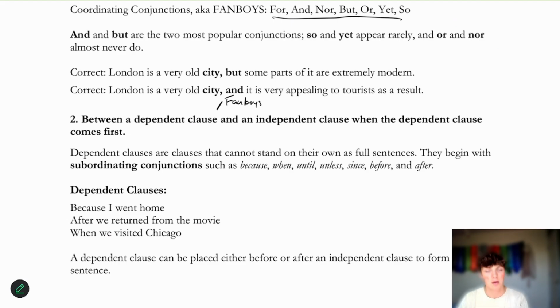For example, because I went home. If I said that to you, you'd expect me to explain something that comes after that fact, right? When we visited Chicago, right? That's a dependent clause, right? You can't just say when we visited Chicago. You expect there to be something coming after it, okay?